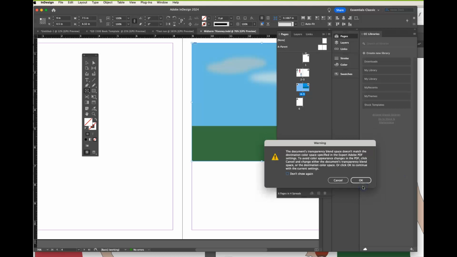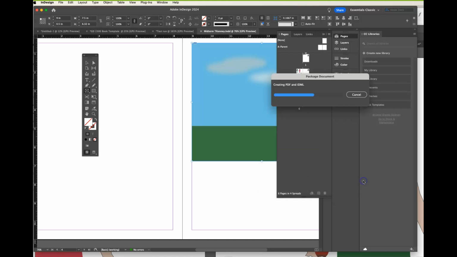And then it'll say restrictions. If you have fonts you didn't pay for, it's going to know that. And now, boom, it packaged it.